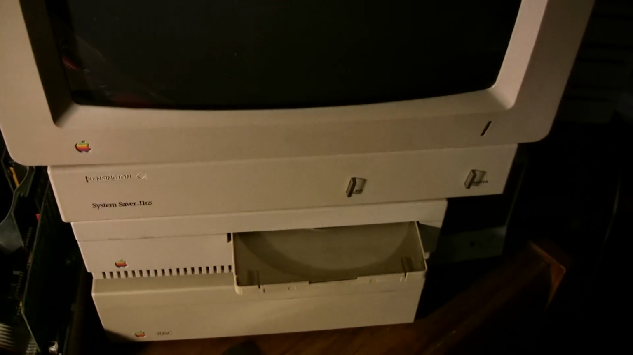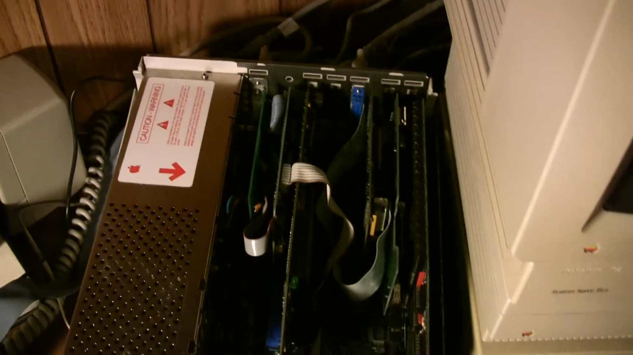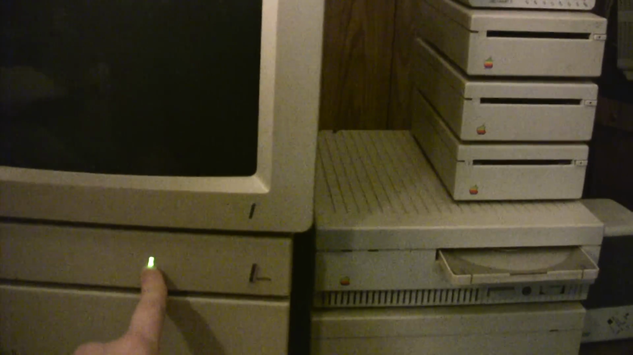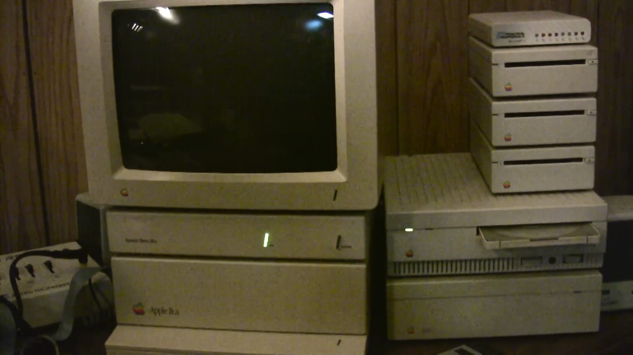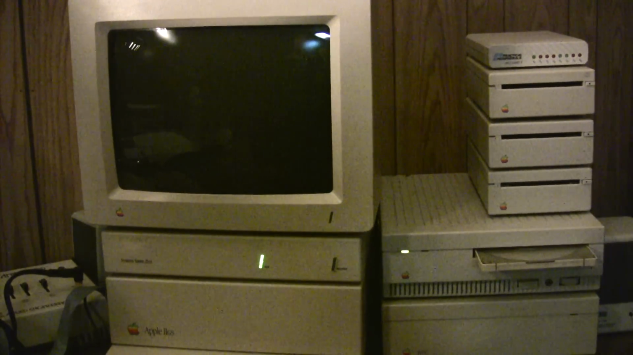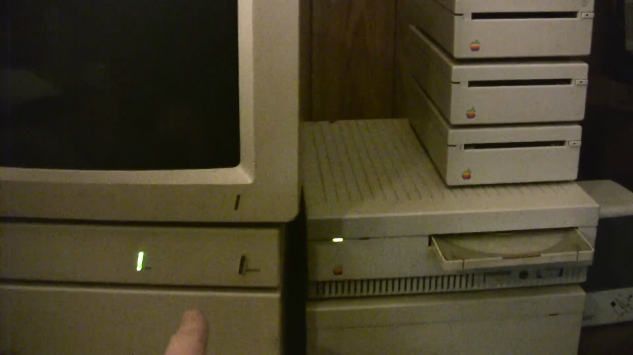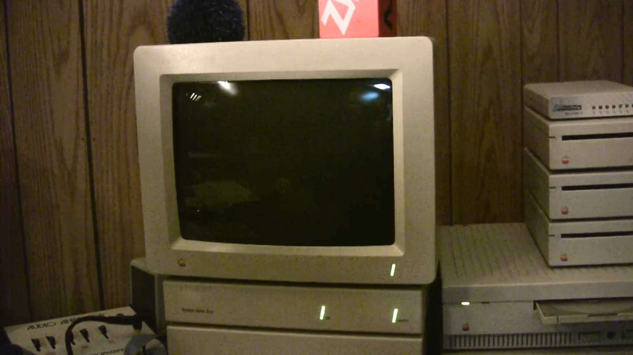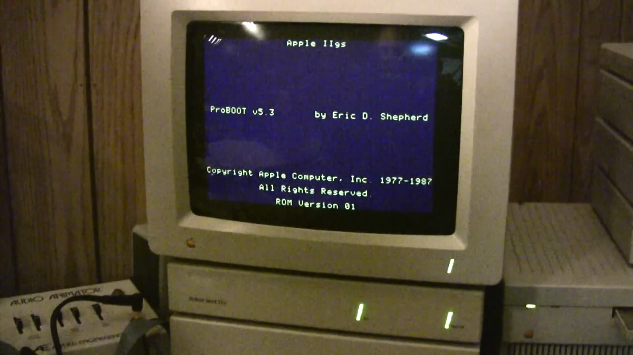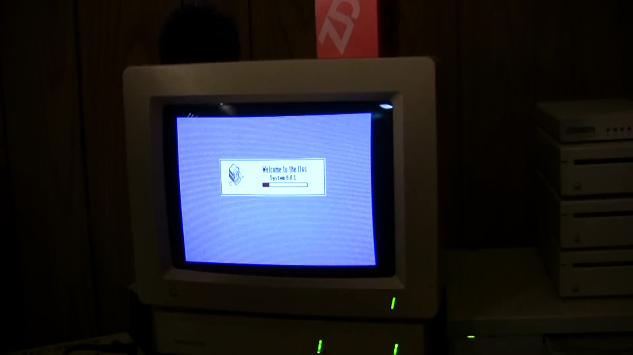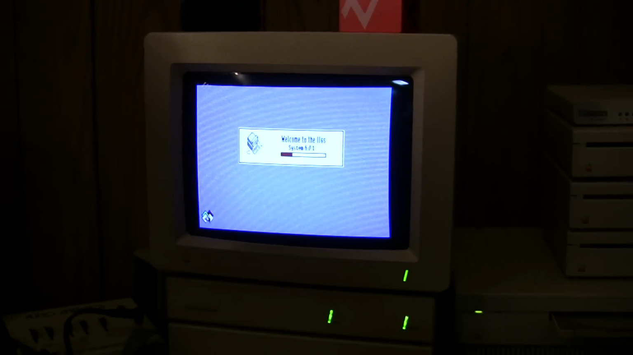And I also have a System Saver 2GS if you didn't see it before. So let's power up and see what we got. Okay, now that we got the cover back on, let's fire up the machine. Gotta wait a couple seconds for the old hard drive to spin up. The AppleTalk errors are because I don't have AppleTalk enabled.